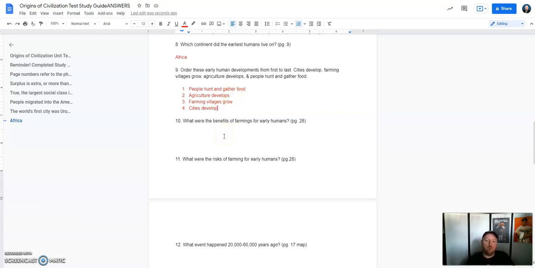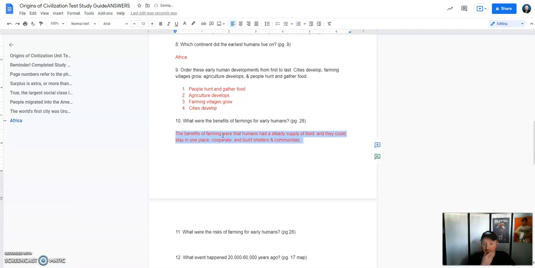So number 10, what were the benefits of farming for early humans? Well, the benefits were that humans had a steady supply of food. They no longer had to wander around and search for food and sometimes go hungry. Now they had a more steady supply of food, which meant they could stay in one place. They didn't have to wander around. They could start permanent settlements. They could build communities with each other, which led to big cities and civilization. So benefits of farming, there were a lot of them.